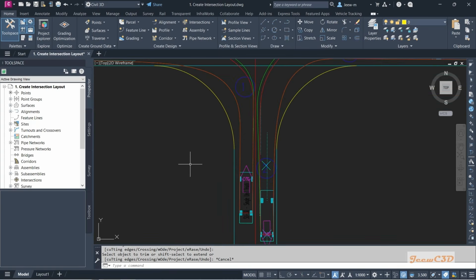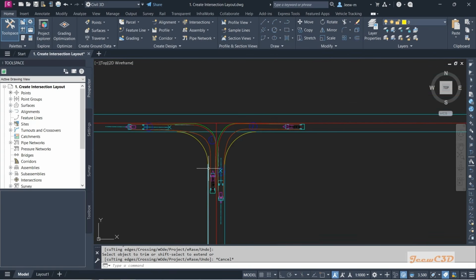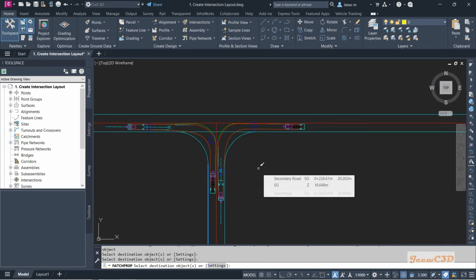I am going to make this in the same color as this one. So I use the match properties command, MA, and press enter. I select my source object as this one and make sure these are my destination objects so that it matches with the source layer. Then I press escape.